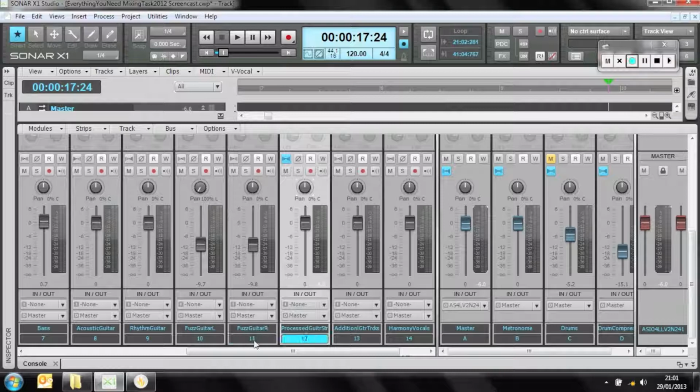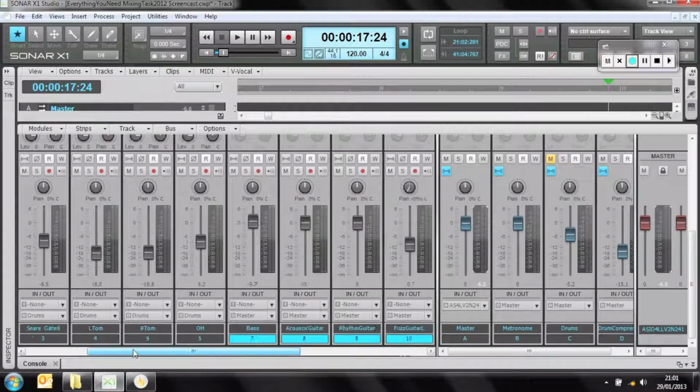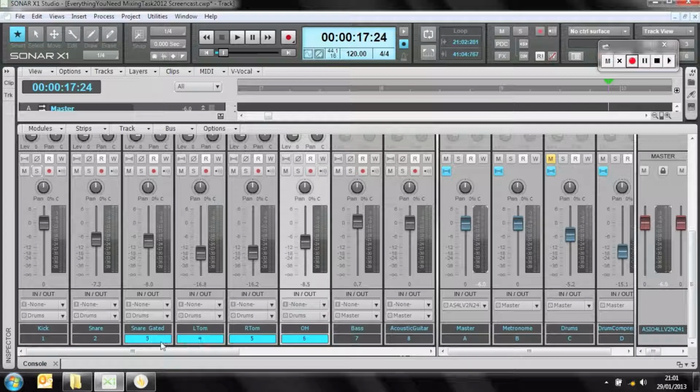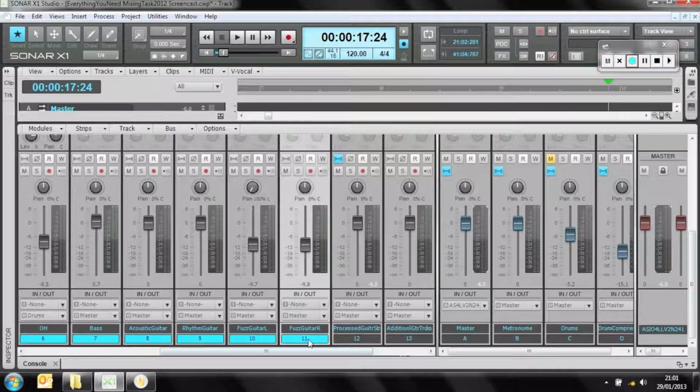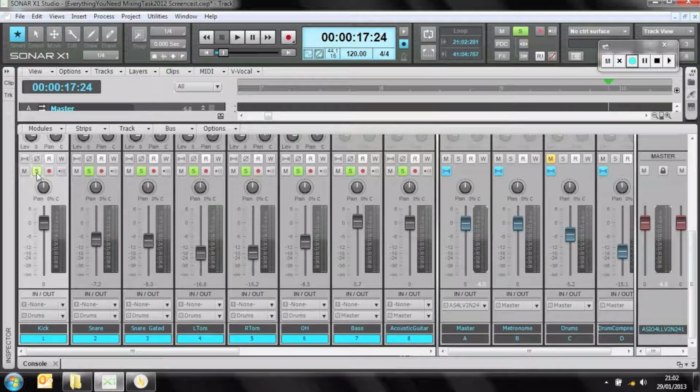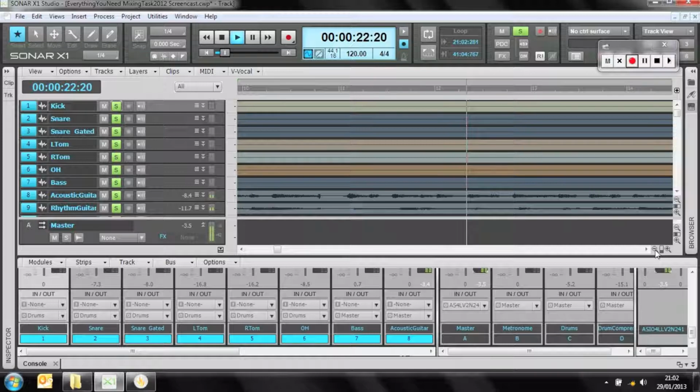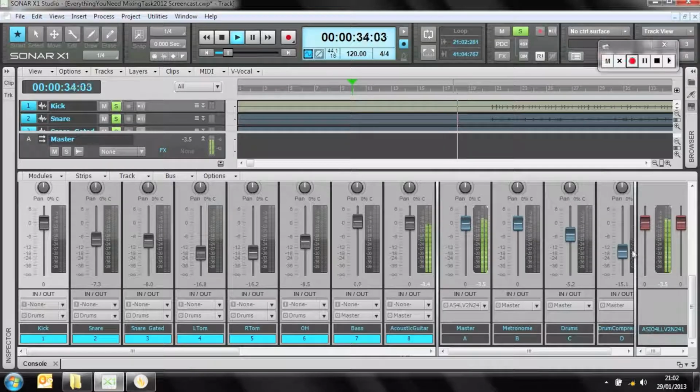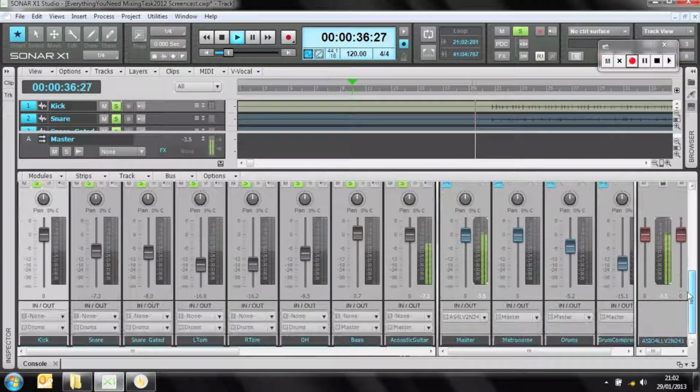Right, let's go down, all the way down here, all the way to the end. Oh, if I hold shift, we should be able to select all of them. There we go. And the process guitar. Hold control, click solo. Seem to have lost our drums there.